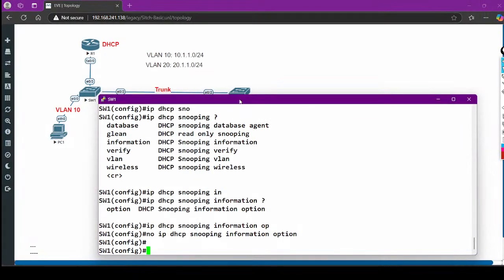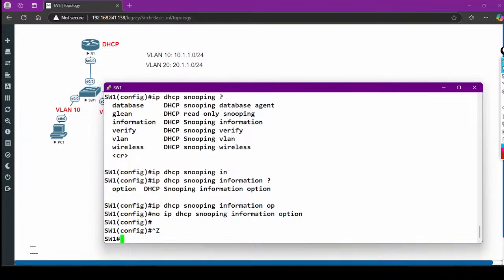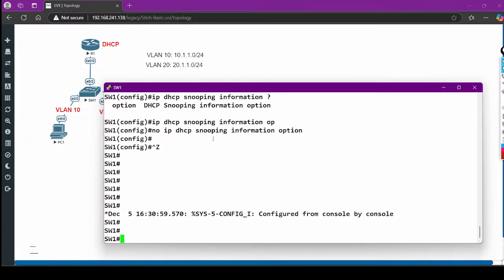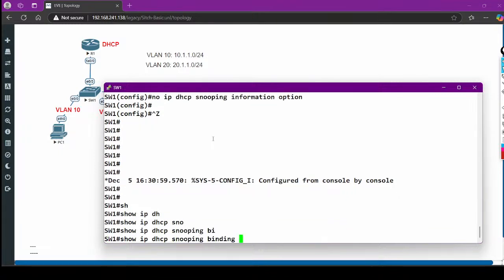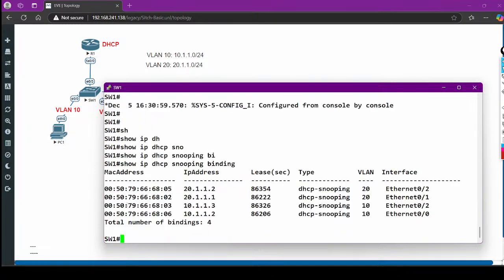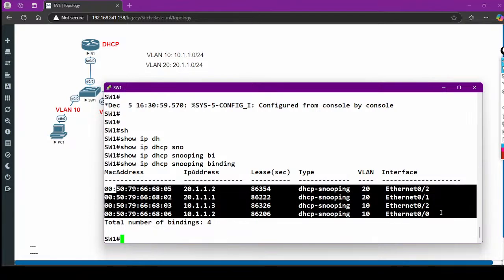And on switches you can check the binding table. After enabling snooping, the switch will also start maintaining a table. So the IP DHCP snooping binding table, right? See the IP addresses with MAC addresses. So with the help of this table we can configure ARP inspection as well.